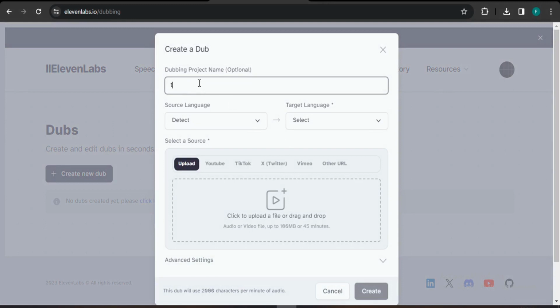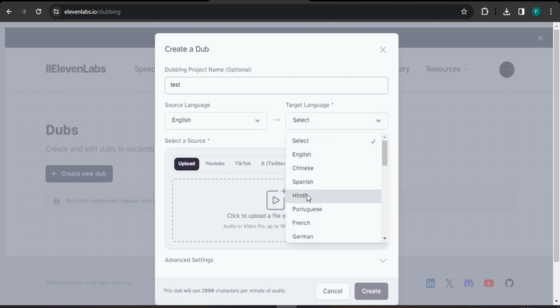So I'm just gonna type test here. Then you have to select the source language here. So I'm using English right now because my video was also in the English language. And you have to choose the target language here. I'm going to choose Hindi here.